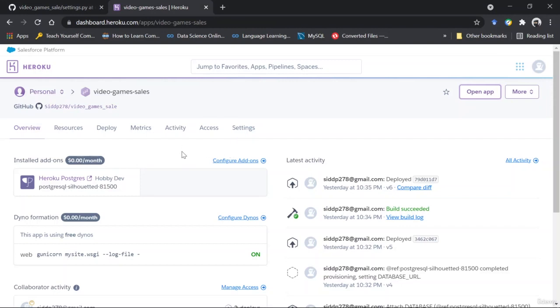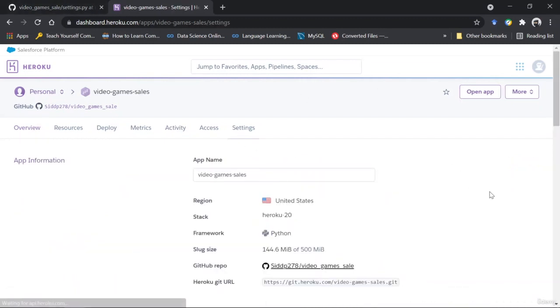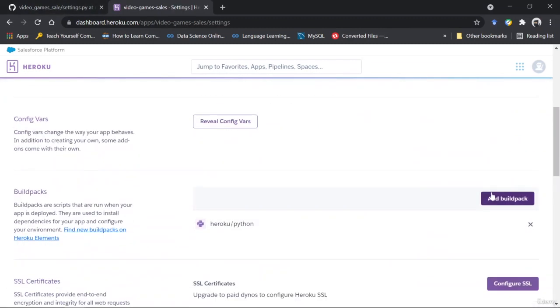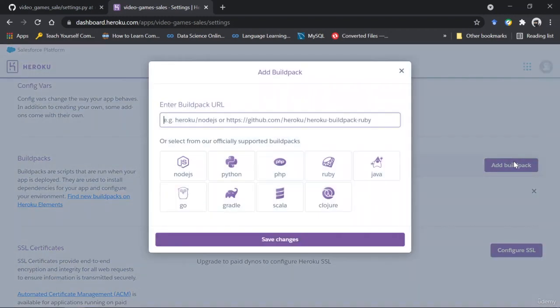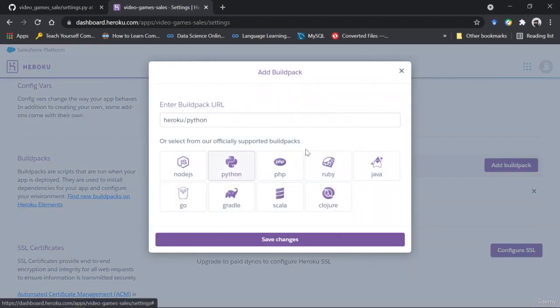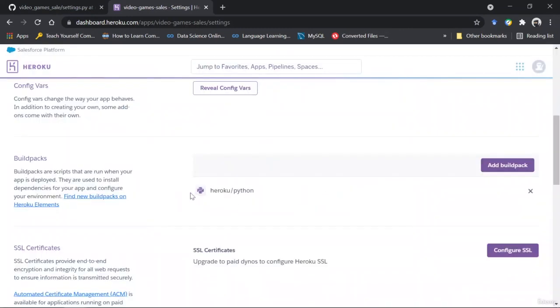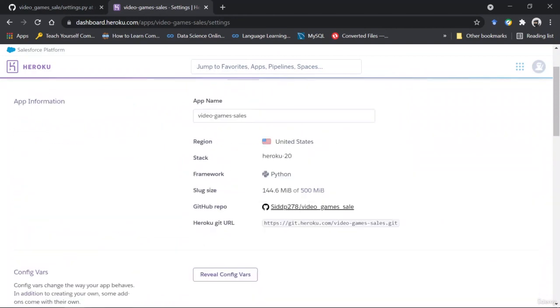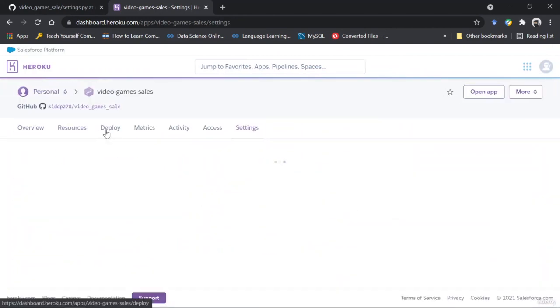Now you have to set up the app also so that it is configured and can use the code you have saved in your repository in GitHub. First go to settings. In settings, click on add build pack, select Python and click on save changes. Once you do that, something like this will be shown here, that Heroku/Python is now selected. Okay, go back to your deploy.